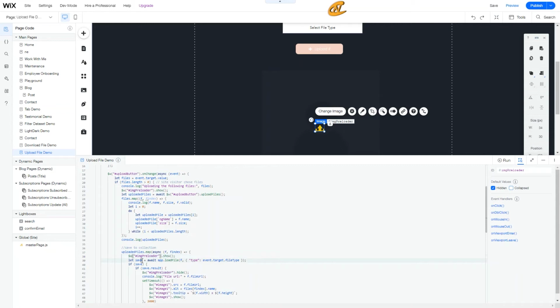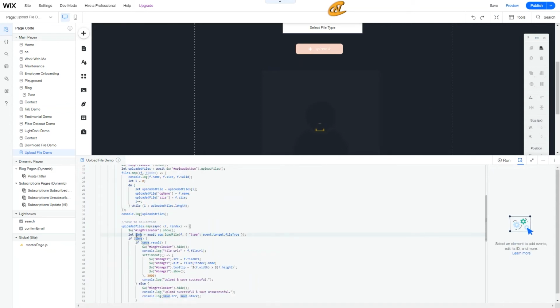As you can see here, I have this parameter called save, and what this is doing is going to wait for my backend app to load this file. So it's going to load this individual file that is in here, and then we're going to get the event type, which is the event target file type, and that is this upload button right here. It's going to find that file type and place it right in here. This will be our options basically, so that we'll know exactly what we need to do on the back end. I'll go into that in more detail in a few minutes.